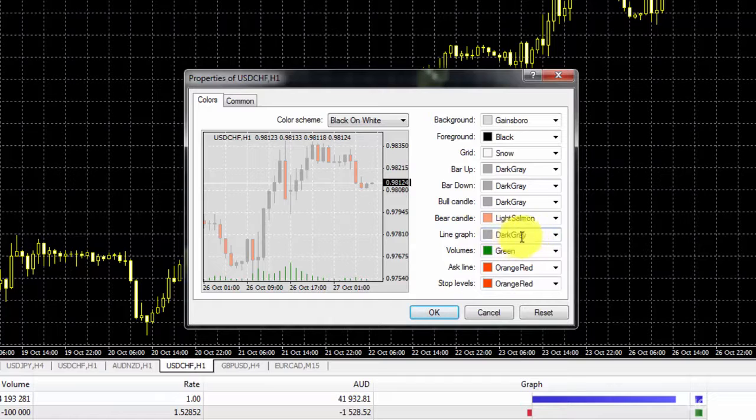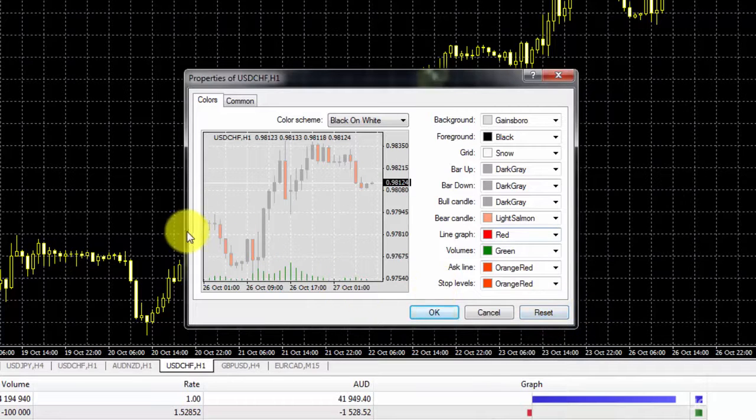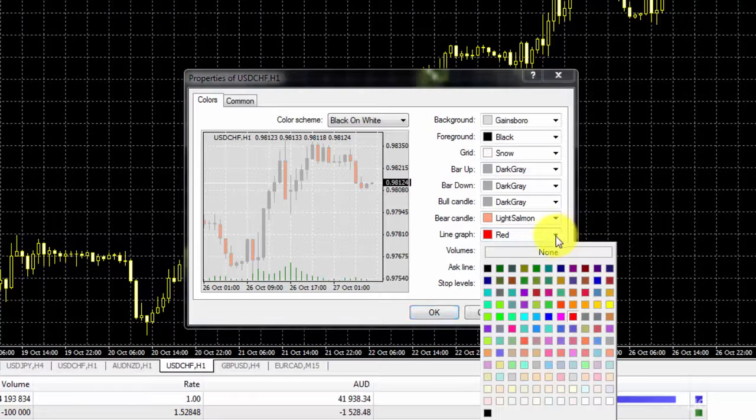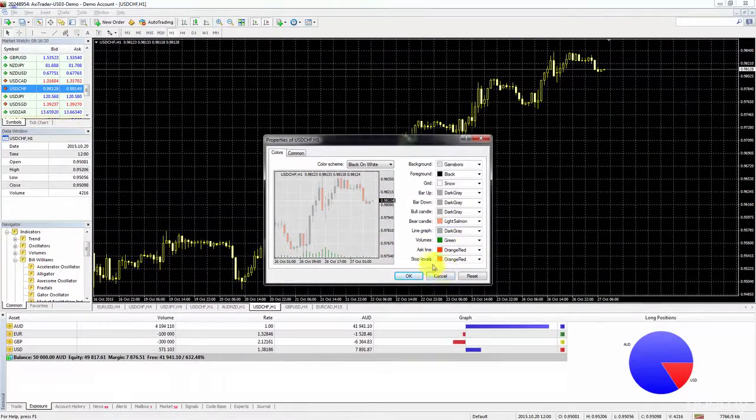So a lot of people forget about this, but the line graph actually is responsible for your dojis. So if I select changes to red, right now on this preview you can't see any example of that, but basically it's candles that don't have a body. So when the open equals the close price, then the color of that candle will be line graph, or this is also responsible for the color of the line graph that you have on your charts. So this one we're also going to say dark gray, and the rest we're going to leave as is.